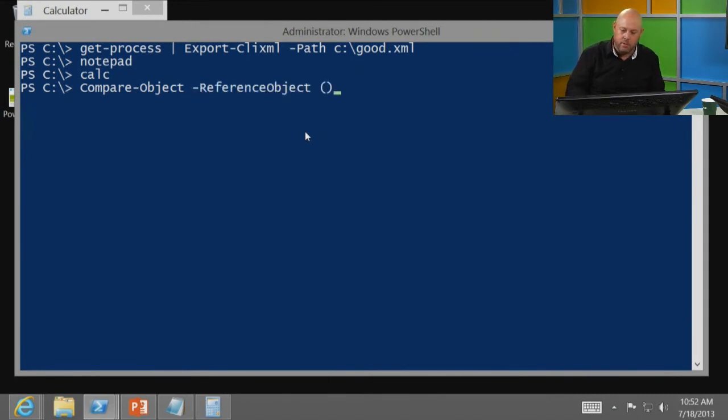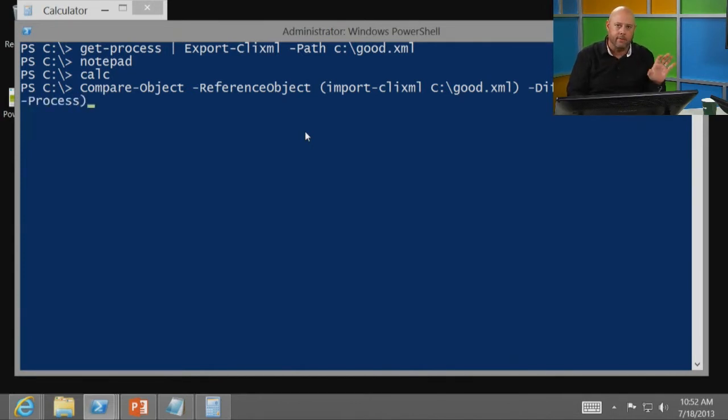Now I want you to notice I'm going to use parentheses. We're going to talk more about parentheticals, but this means do this first. And what I need to do is import the good XML file that represents the good machine. And then I want to compare that to this currently running machine. Now, when you run Get-Process, there's a lot of information that comes up. What I want is to just compare the names of the processes right now and see if there's a difference. So what I've done is I've exported my process information with the pipeline, and now I'm just going to compare it.